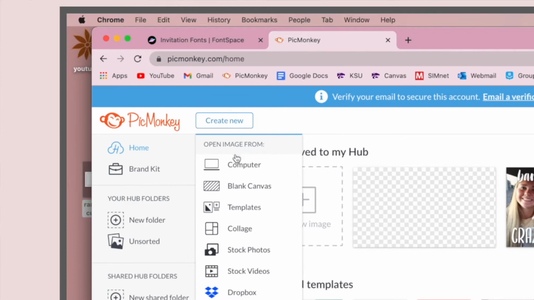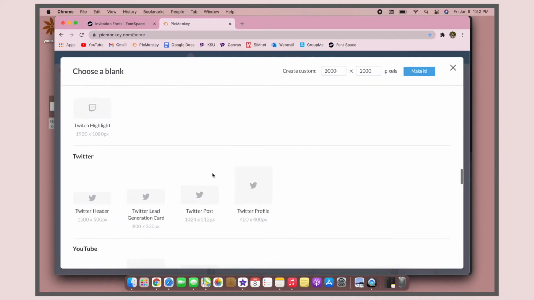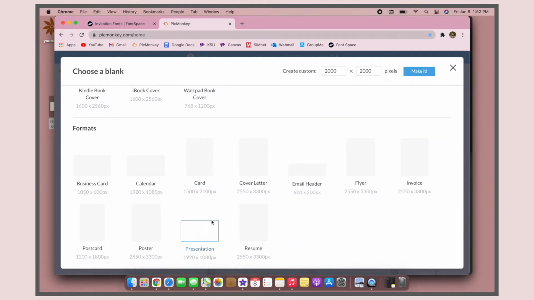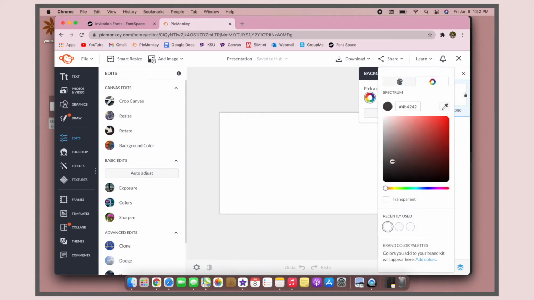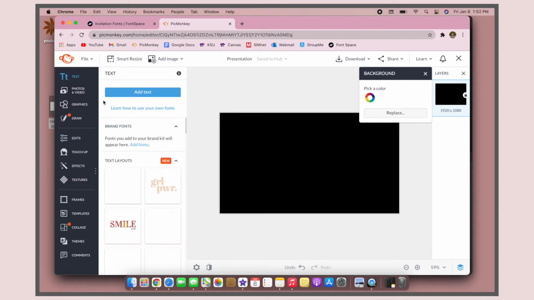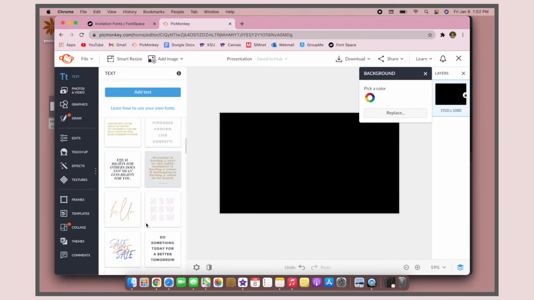First, I'm gonna do create new, and then blank canvas, and you would go down and pick out the size that you want. I always look for presentation, which is like video. I don't know if it's actual video size. You could also do thumbnail because that's like video size basically. I change the background, which typically I keep it like black until I'm done doing my text, and you can add text, and they have a lot of preset options that are super cool as well that you can use.